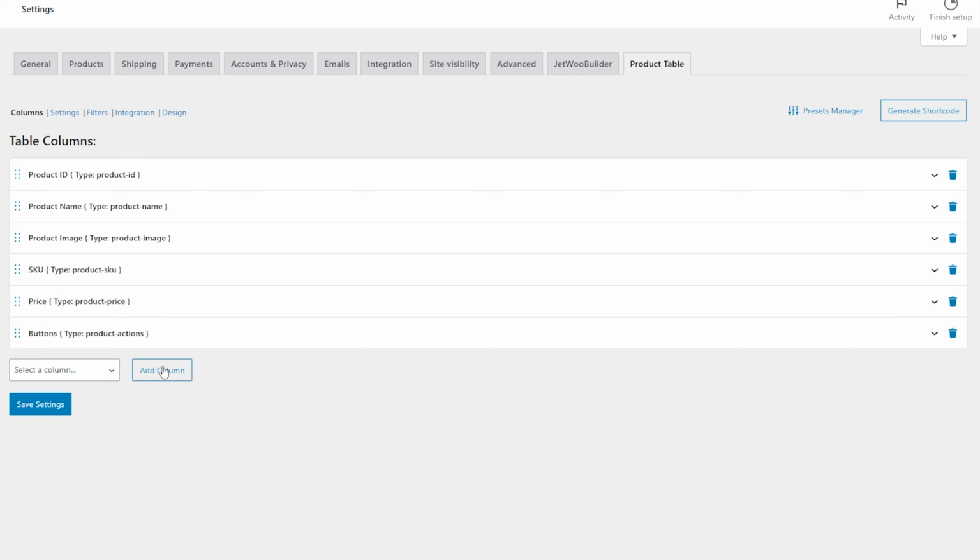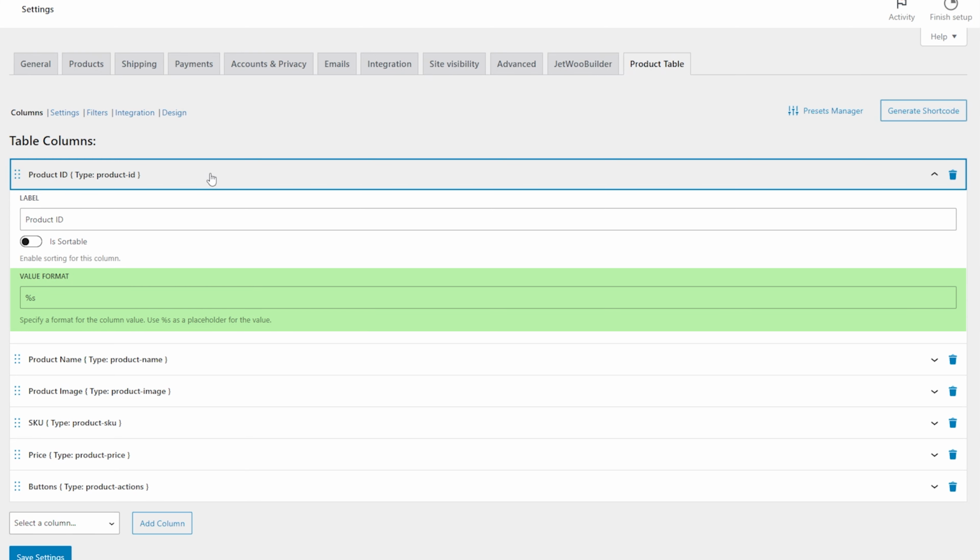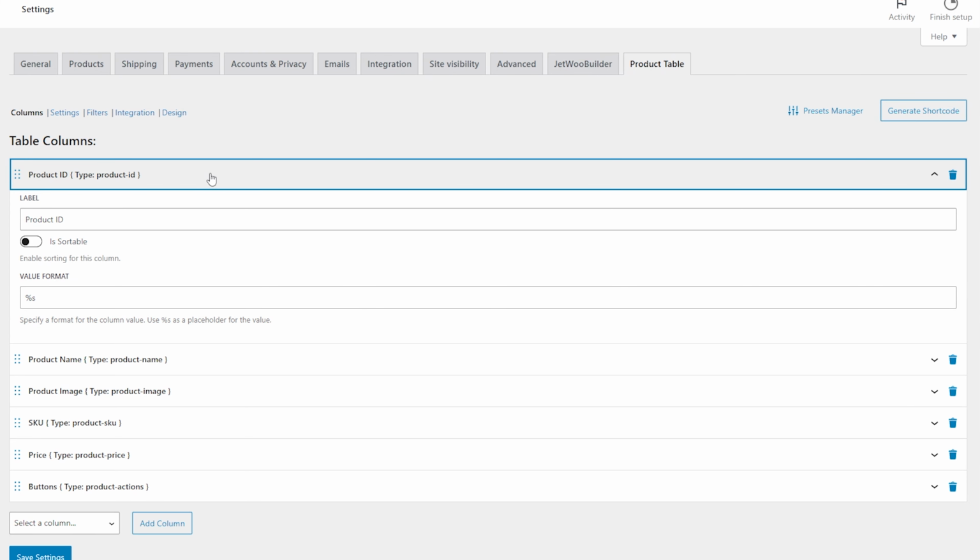Now, different columns will have different fields for customization. For example, if we unfold it, Product ID has a label, that is a label of the current column. Here, it is set to Product ID. The next option is Sortable. This toggle is inactive by default. What it does, when activated, is allow sorting by the current column on the front end. And we also have Value Format, a format of the column value. This field is already completed with String by default, which is a placeholder for the value.